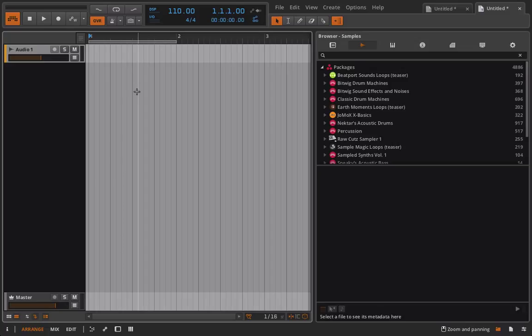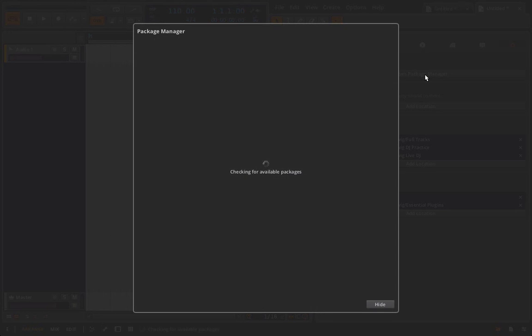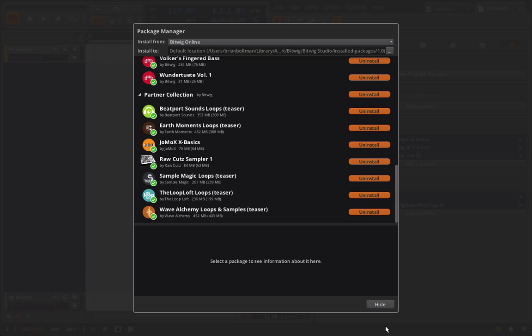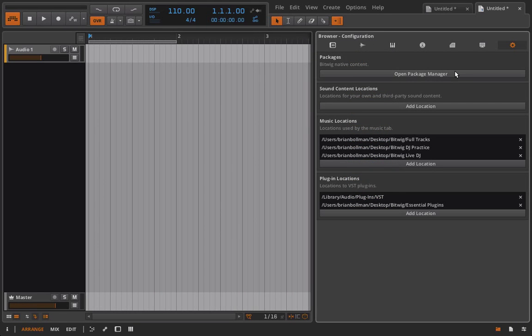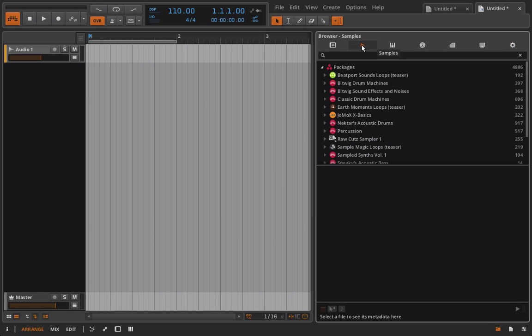So this is what I call the 5-sample challenge. Originally, I was going to make this a lot harder for you guys, but I've decided to be nice. In your 5 samples, you can choose anything that's built in here with Bitwig or anything that you could download from the package manager here, okay? So you're allowed to download all of these loops, all of these samples. But you have to sit down and pick just 5.